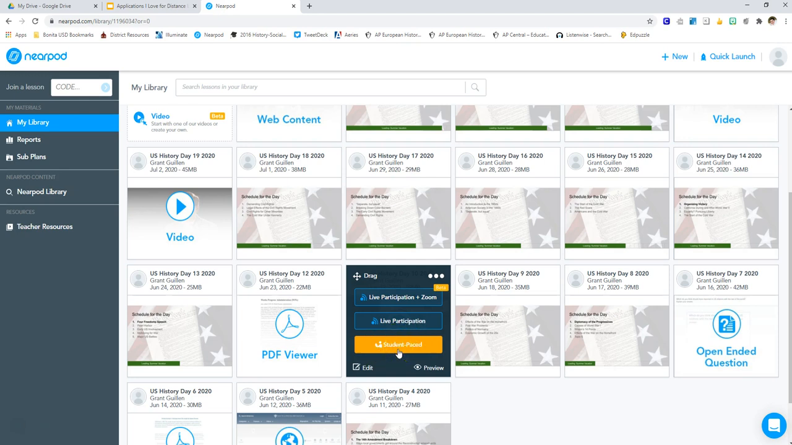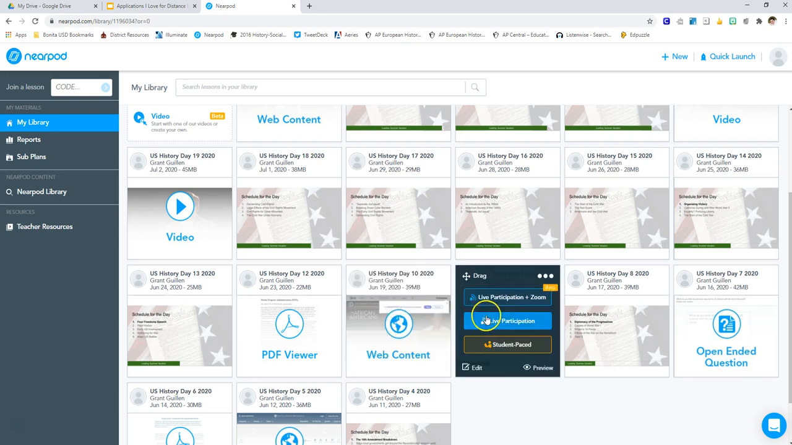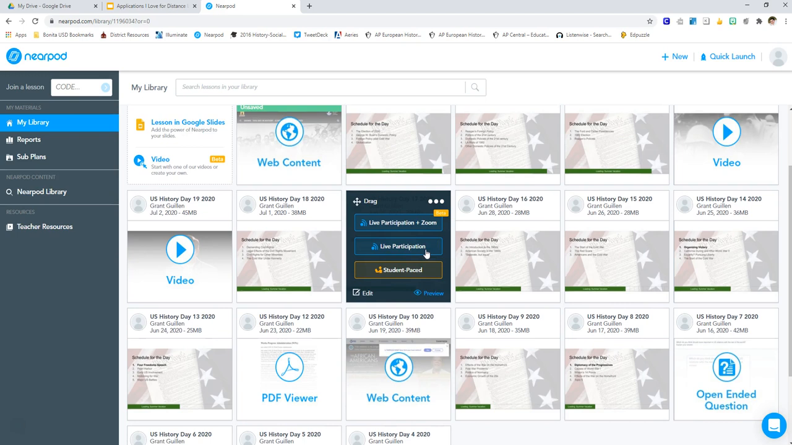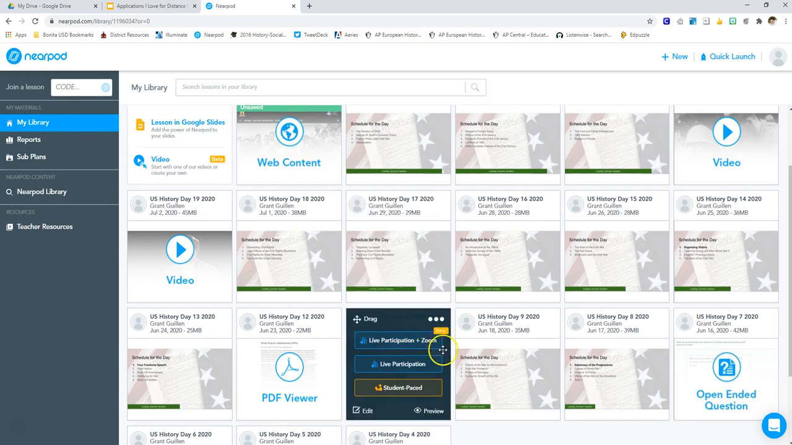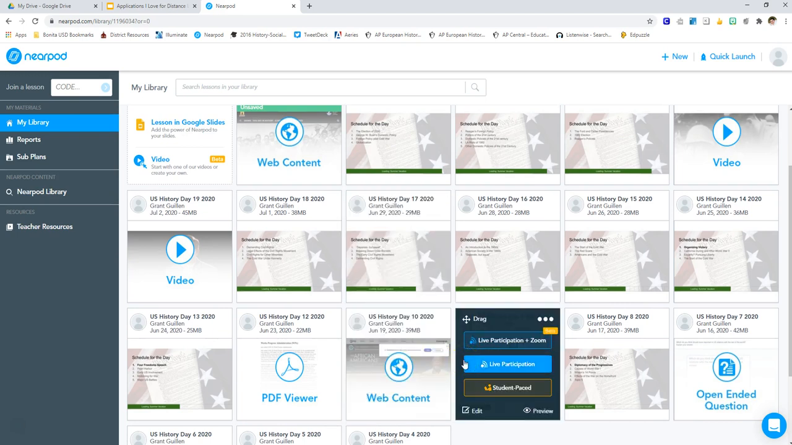And then through Canvas, I can have that show up for only certain students who were absent. So that's all self-contained within Nearpod and then can be attached to Canvas as well. So it's a really, really great program. I'm not sure how I would survive distance learning without this program, but that just gives you a little sense of how I use it, kind of how to create it.